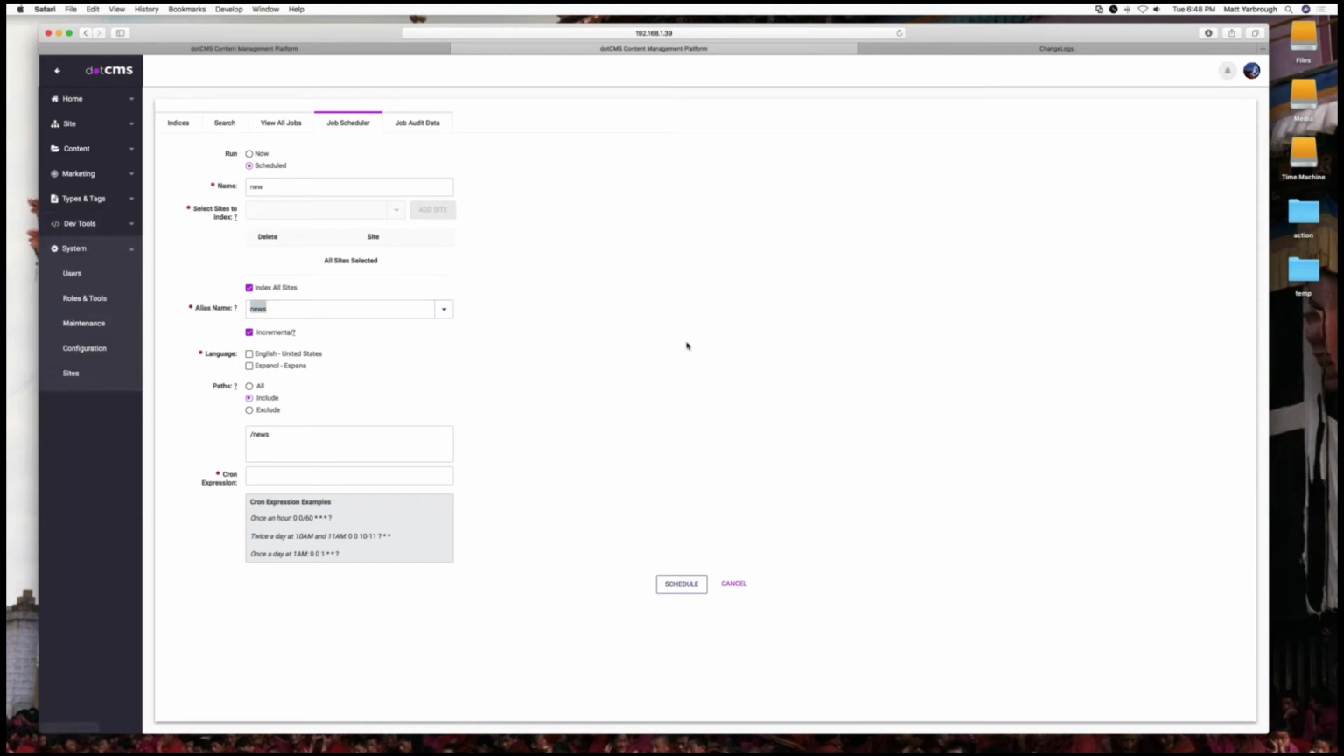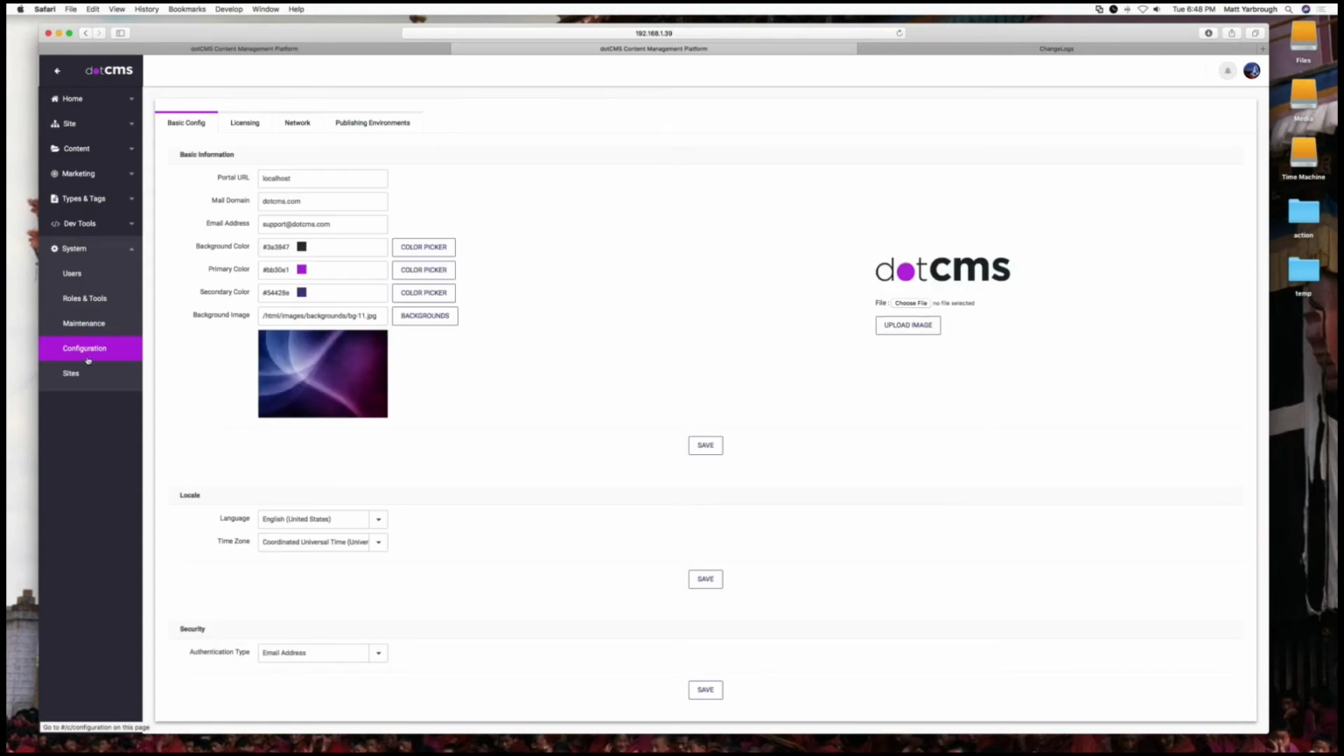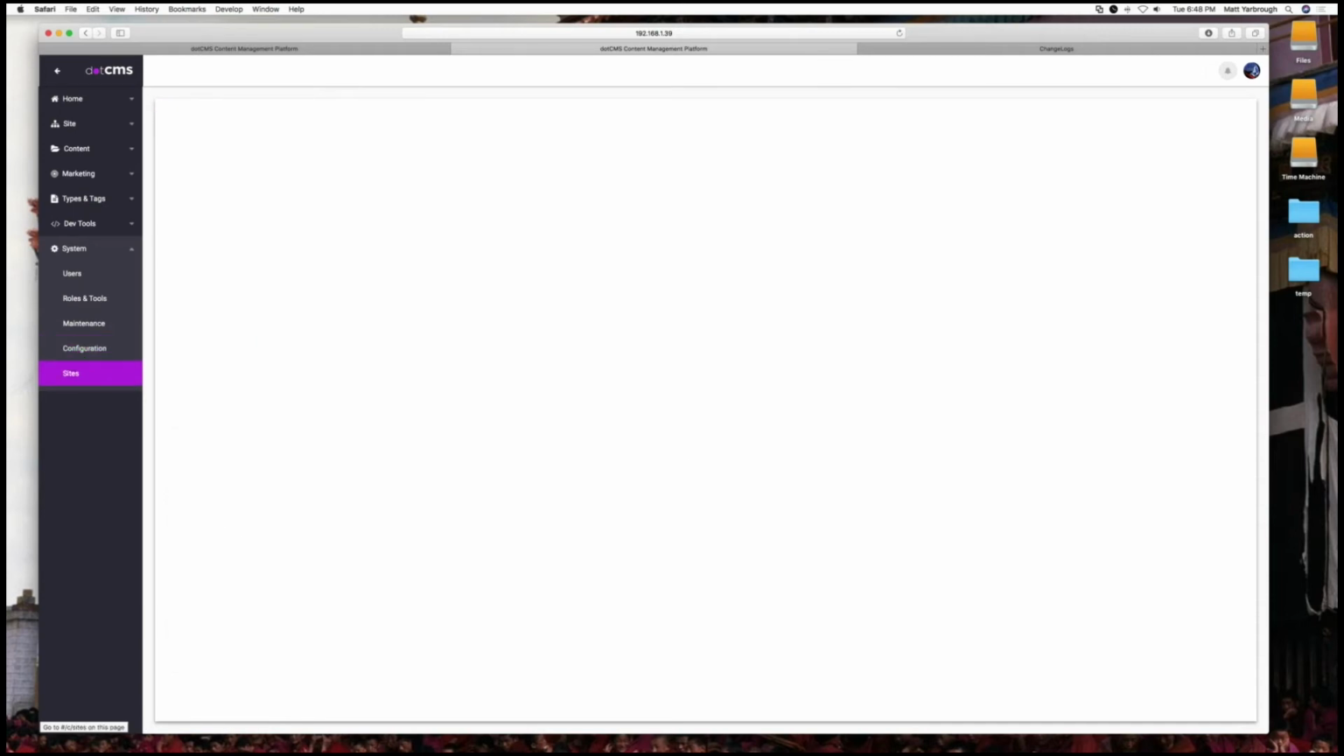But as a system administrator, where you're going to spend most of your time is under the system tab. I'm going to talk more about roles and users in a little bit. We've already walked through configuration, except for the publishing environments, which I'll talk about when I talk about push publishing. So we'll start with sites.